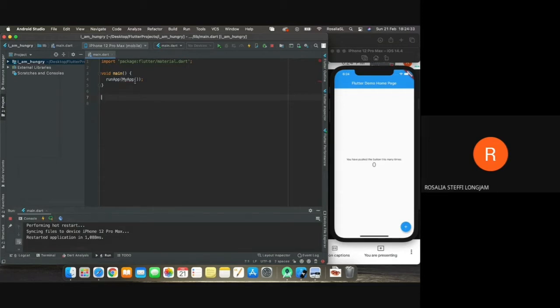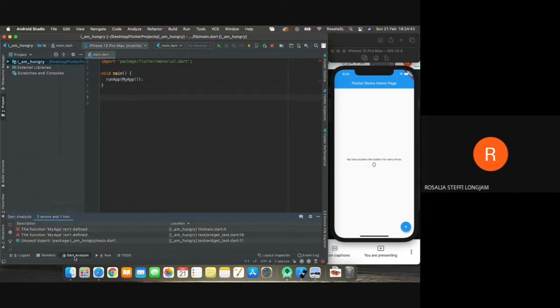You can also see that on line number 4, MyApp is underlined and it's red in color. We can view the error description on Dart analysis, which is at the bottom of my screen, and I clicked here. It says that the error is because the function MyApp is not defined. This is because MyApp was the app that was written by the Flutter team, which I just deleted. So it doesn't exist anymore.